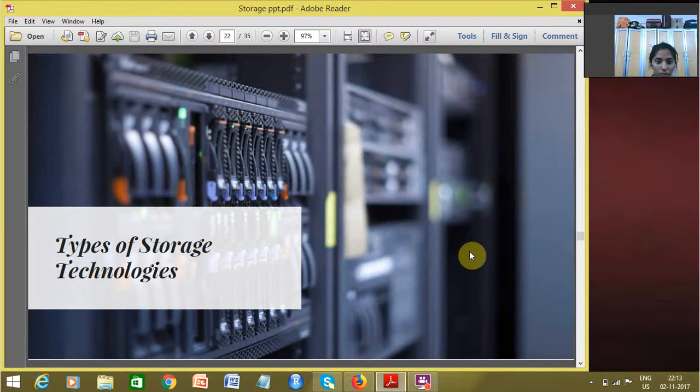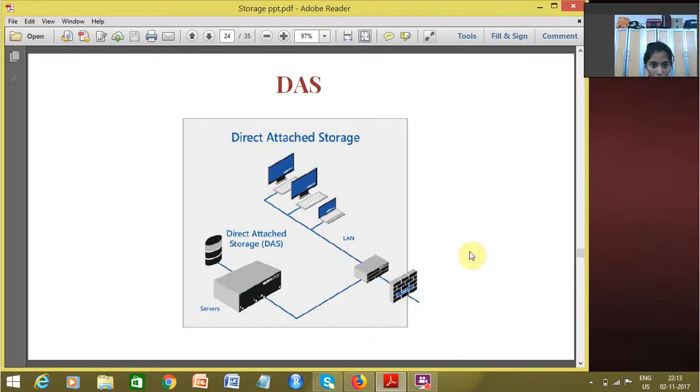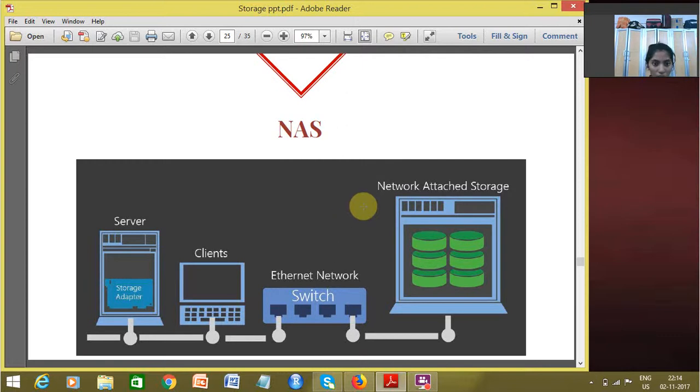So types of storage technologies are DAS, SAN, and NAS. So in DAS, direct attached storage, there is a LAN, and so the client and server are directly connected to one another through this network. And in NAS, the server, client, and NAS are connected. It is connected using a switch. So between the server and the NAS, there will be a switch which is connected for the retrieval of the data.